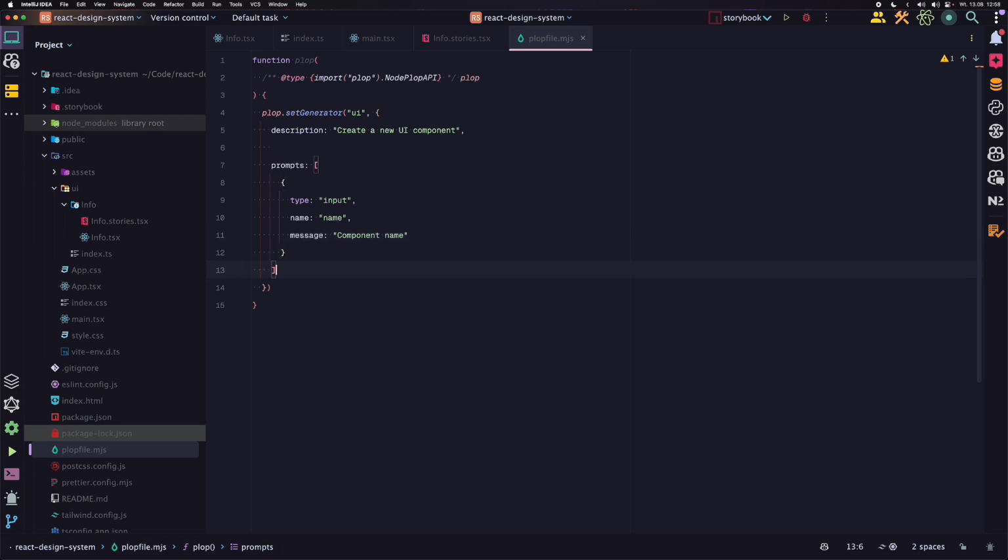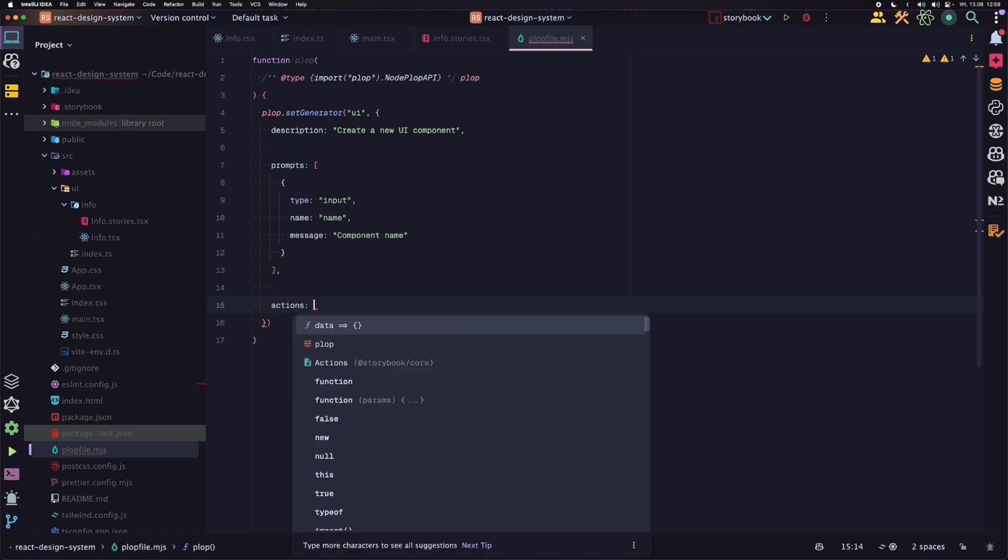Perfect, that's very good. And this variable name will then be available across all the generator context. We will see what I mean in a second. Right now, this generator does nothing. It only asks questions. So let's utilize the answers. In order to do so, we need to create an action.